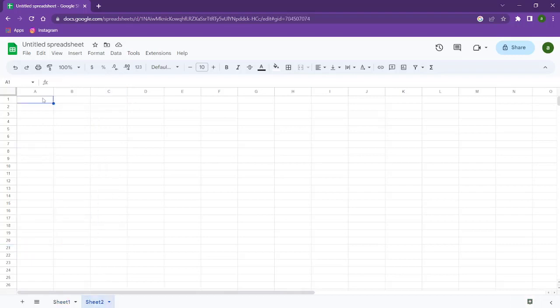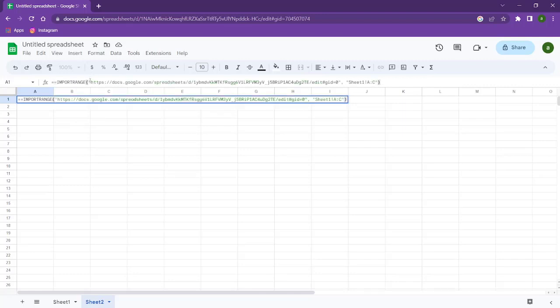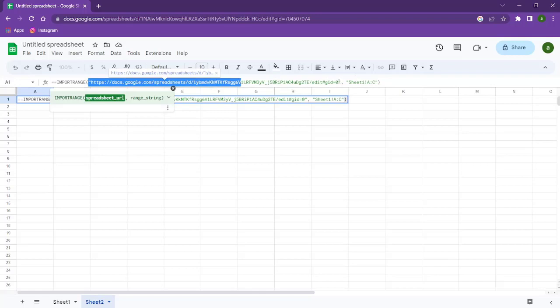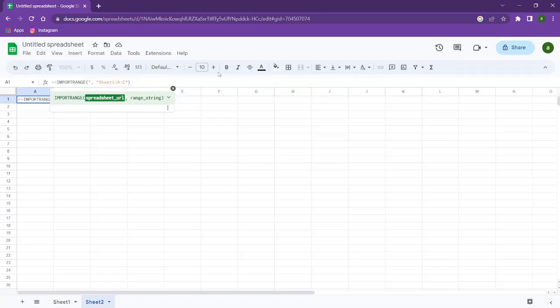Go to Sheet 2 and click on the first box, and here write equals to IMPORTRANGE. Then you need to paste here the link of the spreadsheet URL and select Sheet 1 or another sheet name, the sheet name, then the column range, position A to C.